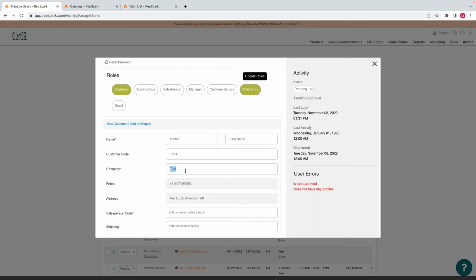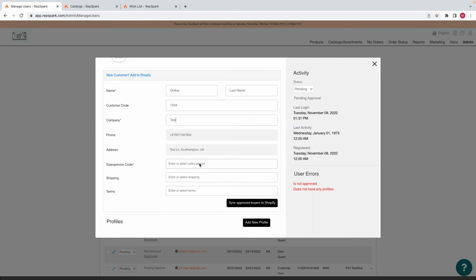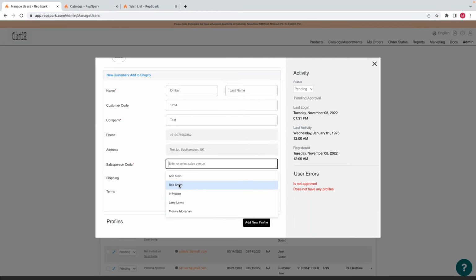Then you can go ahead, the company is going to come in from what they already put in when they requested access, their phone number and their address, that is already going to come in as well by what they've already put in when they requested access. One other person that is critical, besides the customer code, you're going to want to do a salesperson.